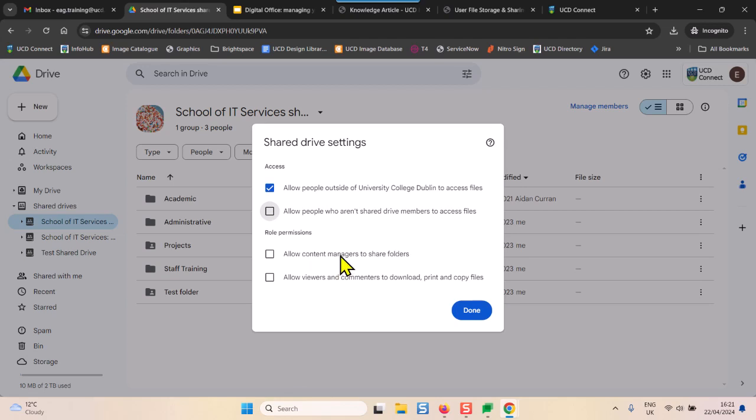So you can allow content managers, which is one of the roles that we'll look at here, to share folders, and you can allow viewers and commenters to download, print and copy files. Or if you leave this unchecked, people can just view the files, but they can't download, print and copy.